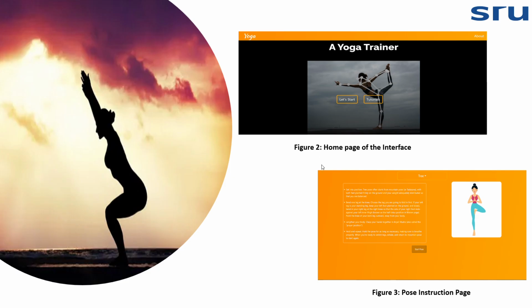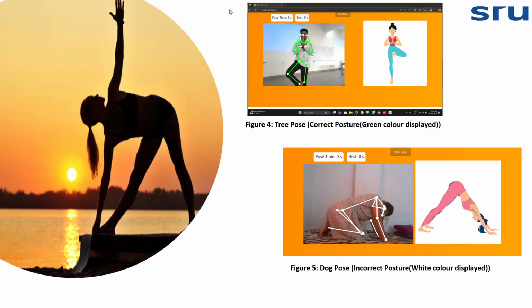Here we can see the home page of the interface first. Then second, we will get the pose instruction page. We have to click on start pose. Here we can see the image which is green in color. It is a correct pose, and the white line is an incorrect pose.